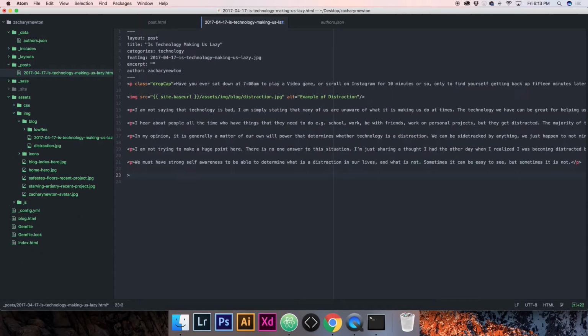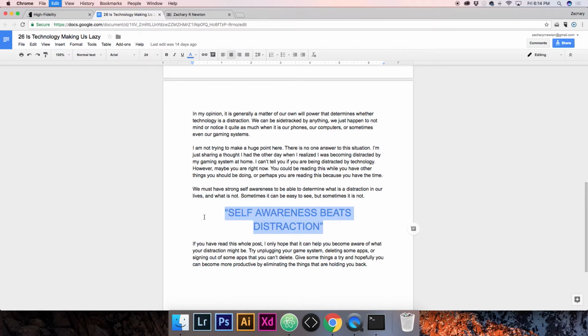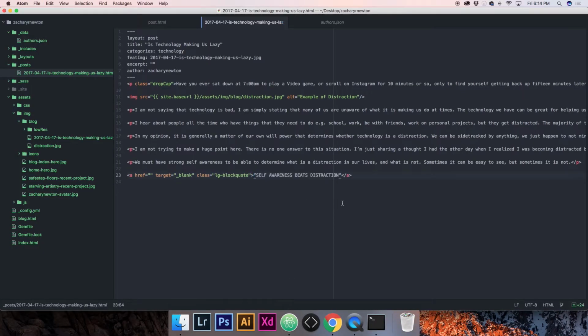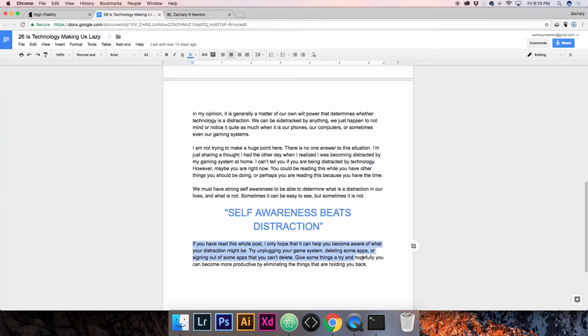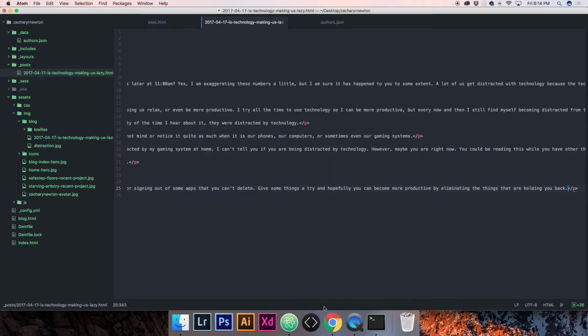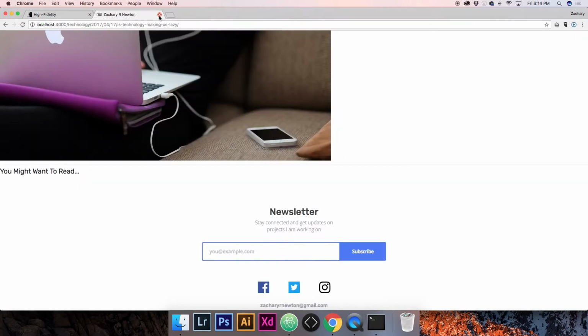And then now we need an anchor tag. And let's go ahead and give this a class of LG-block quote. Close that off. And let's go ahead and copy this and just paste that inside here. And then we have one more paragraph tag. And let's grab this and just paste it in here. Okay, that is everything from the blog post right here.